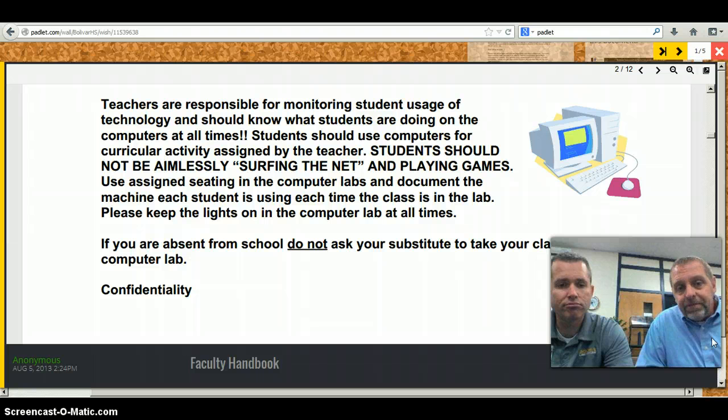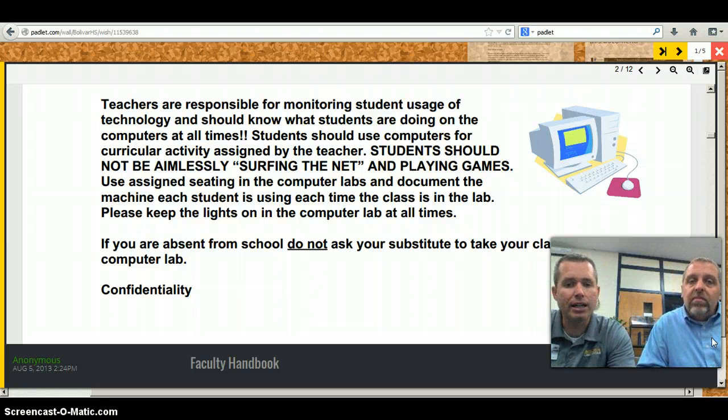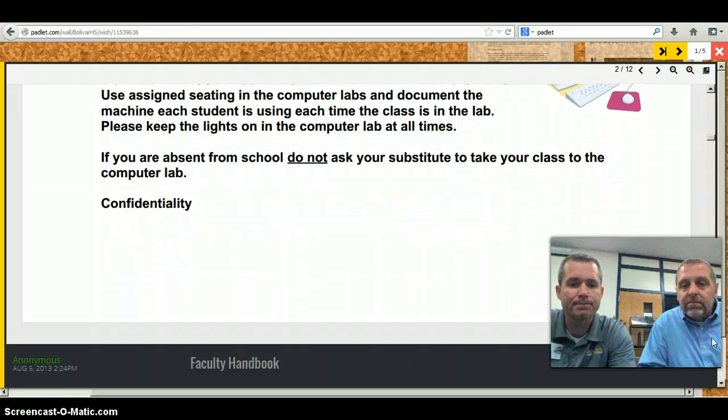It's generally not a good idea to ask a substitute teacher to take a group of students to the computer lab. Again, that's a general rule. Some situations may differ from that, but don't plan on that typically.